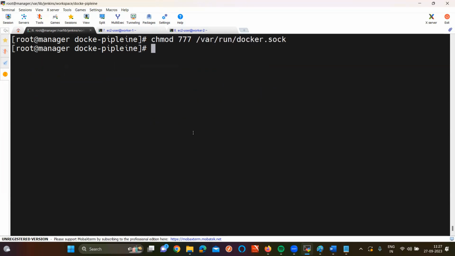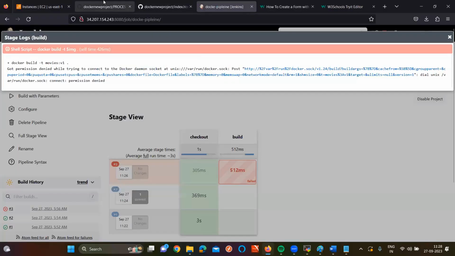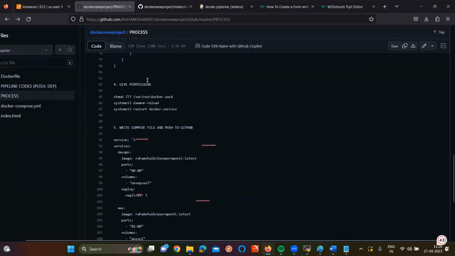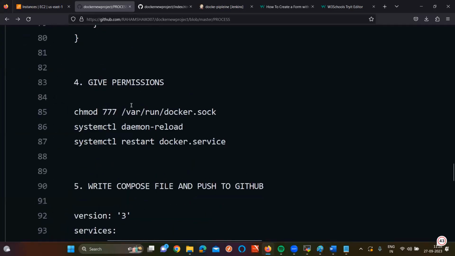Sir, after you give that, we need to reload the daemon. What do we need to reload? systemctl daemon-reload. Once you reload the daemon, restart the Docker service with systemctl. Now it is fine. All of these 3 steps I have again given in the process document. Have you seen this one here? Giving permissions, step number 4 I mentioned there. You take it from there. First of all, giving permission, reloading daemon, and restarting the Docker service.